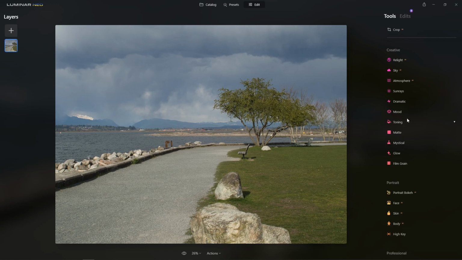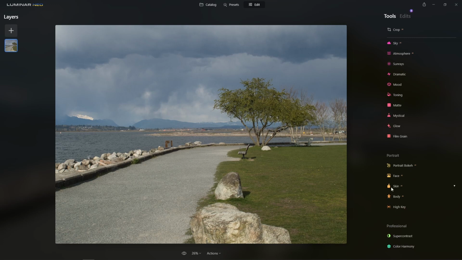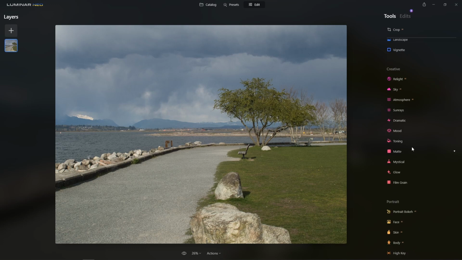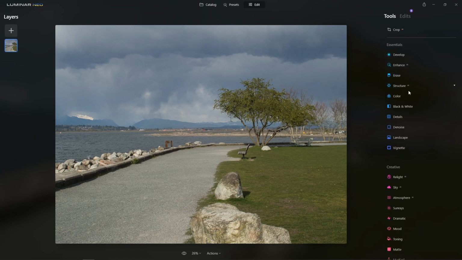Nothing else down here, it's pretty self-explanatory. Portrait is obviously for portrait related things, if you want to affect the face and all that. And then you've got these couple of things down here, super contrast, color harmony. So that's it when it comes to the basics.